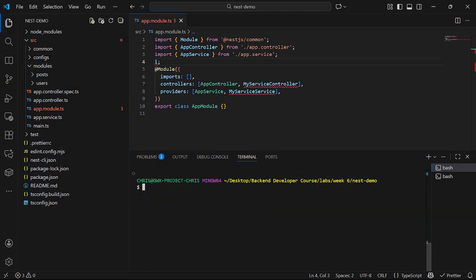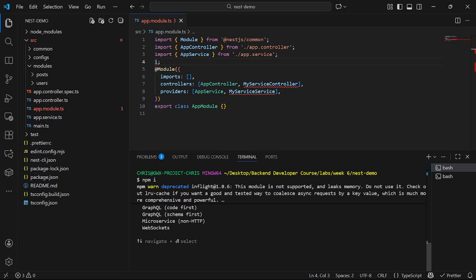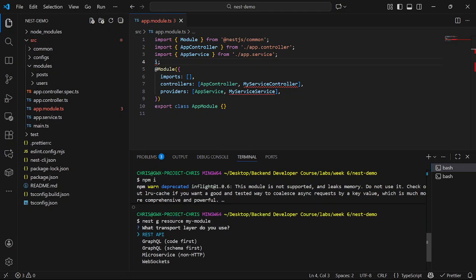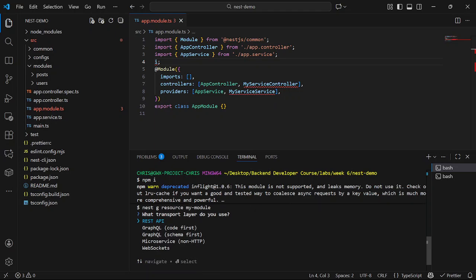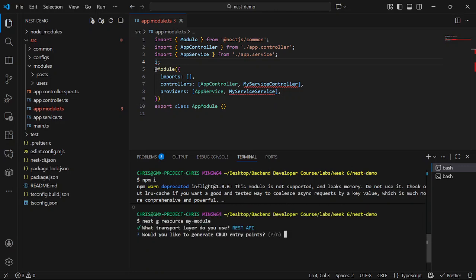So if you want to create everything, like a module, just do resource here. So it's going to create everything, controller, service and the module also. If you want to create only a module, just change the resource name to module. Here the resource is asking which method do I need, GraphQL or microservice or WebSocket. I just need REST API.